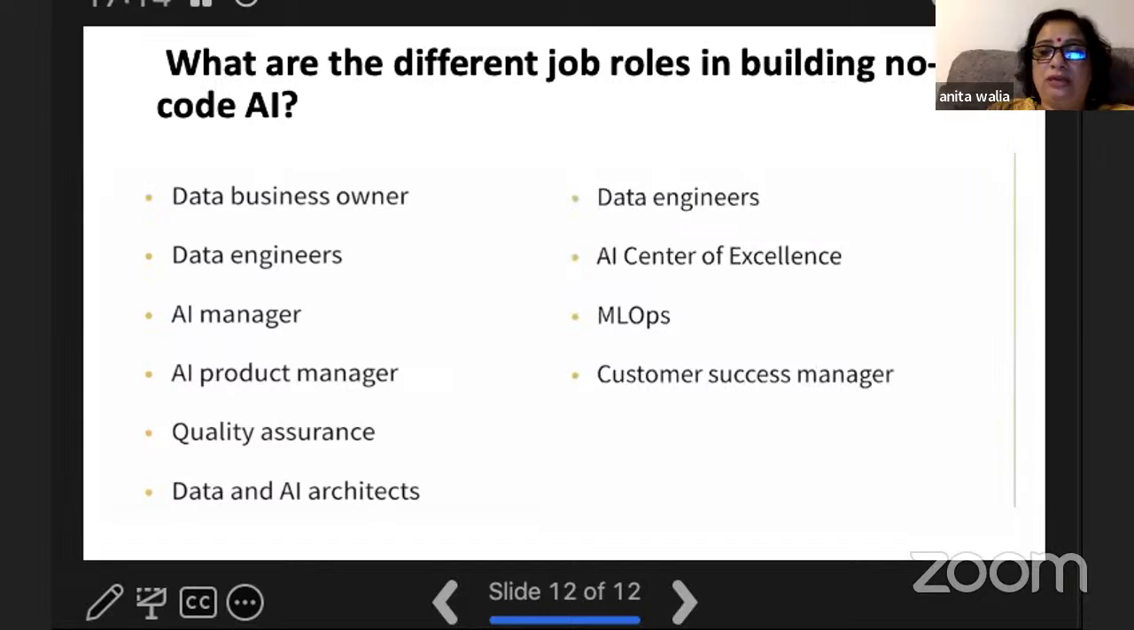MLOps is also an IT team that manages the tools that track the versions of AI models and improve on the AI model. You can use both coding and no code AI tools in that, and you can use it in every field.